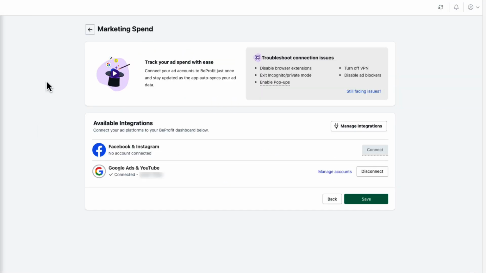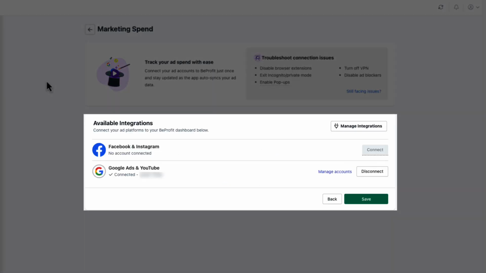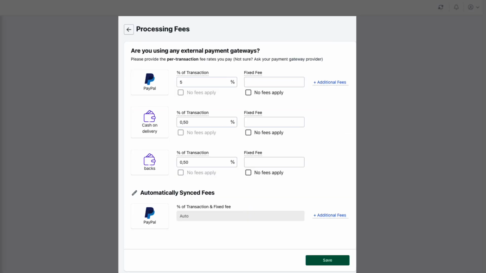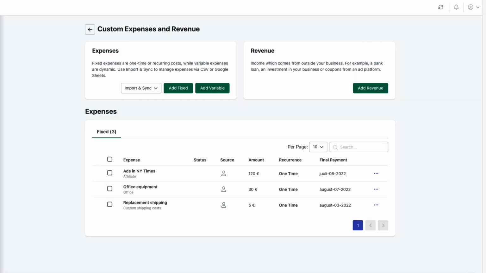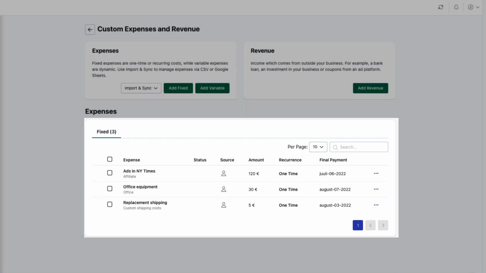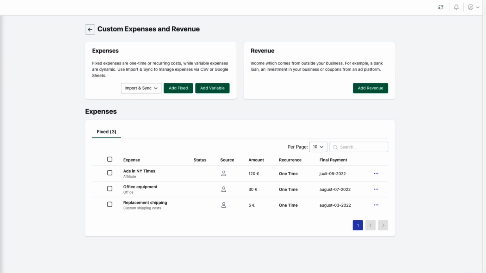And not only that, this dashboard allows you to connect different ad providers, for example, Facebook, TikTok, Google Ads, and so on. It allows you to add your own cost of goods, payment gateway, transaction fees, custom expenses, and so on. So if you're interested, then jump in because it's going to be a fun ride.